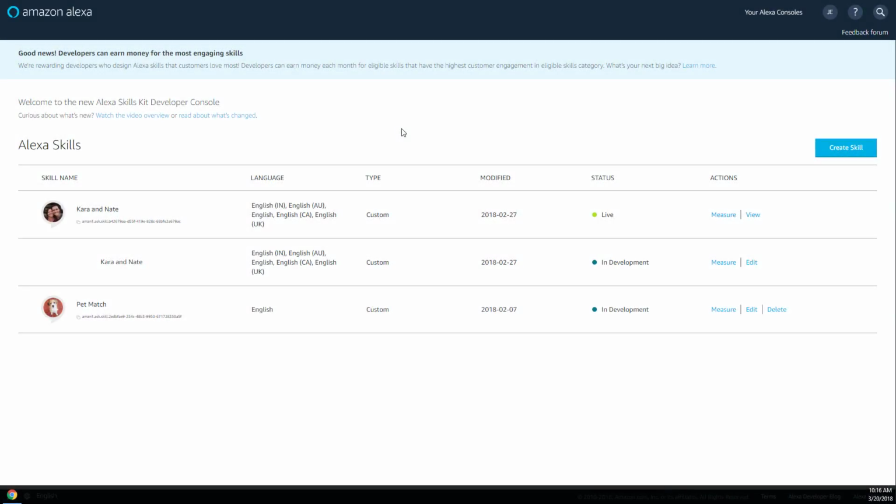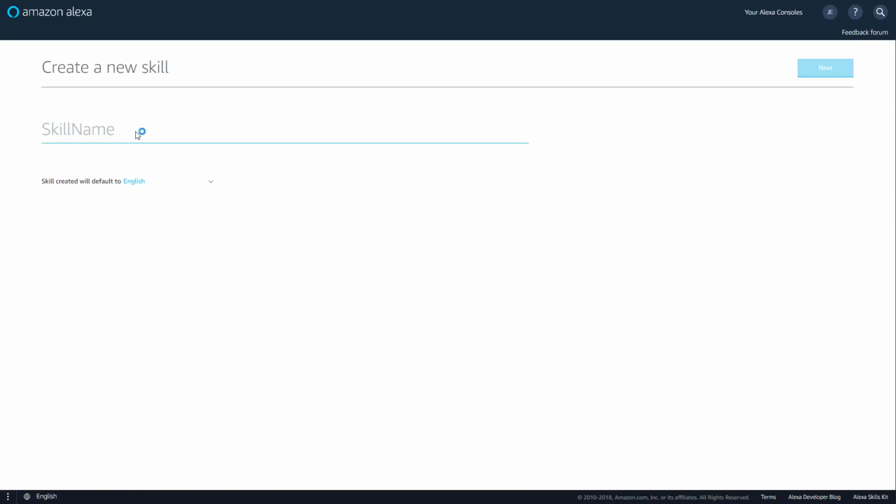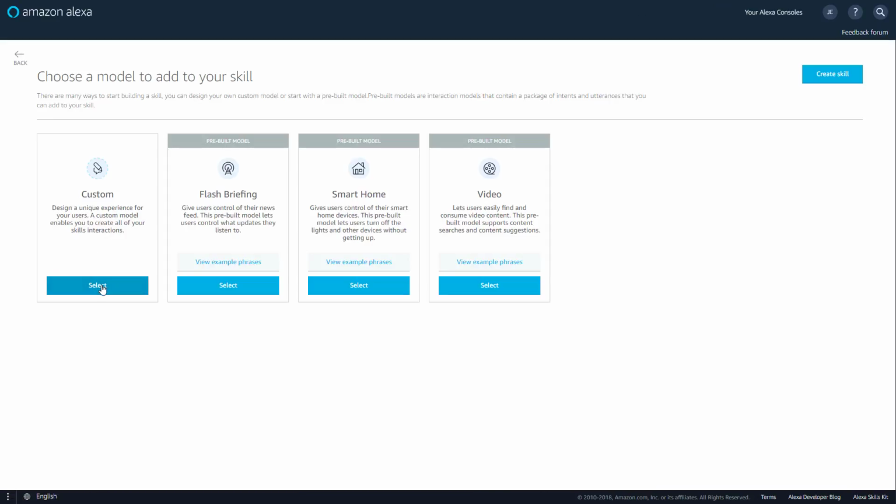Alexa Developer Console makes it easy to build and manage your Alexa skills across the entire skill building journey. Before you can start building, you'll need to name your skill. To walk you through each step, we'll create a custom skill, Pet Match.